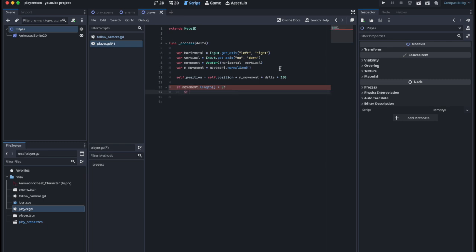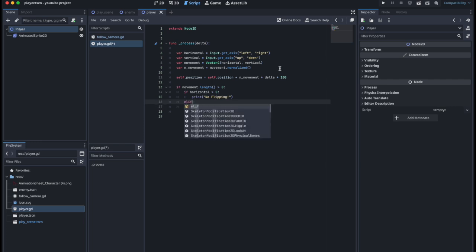So let's say if the horizontal movement is larger than 0, this means we are moving horizontally, then we don't need to flip anything. So let's write here print and "no flipping". Otherwise, else if, the vertical, or actually horizontal. Don't do anything with the vertical. If horizontal is smaller than 0, then we need to flip.